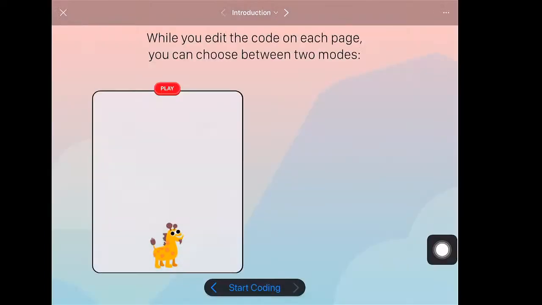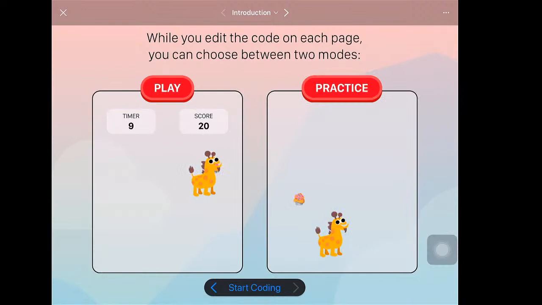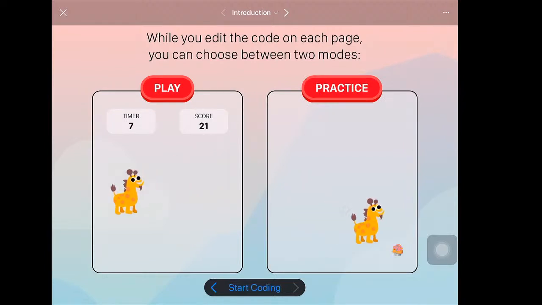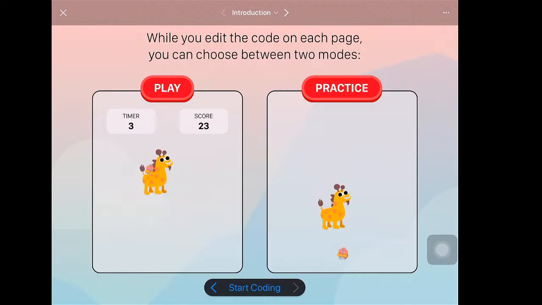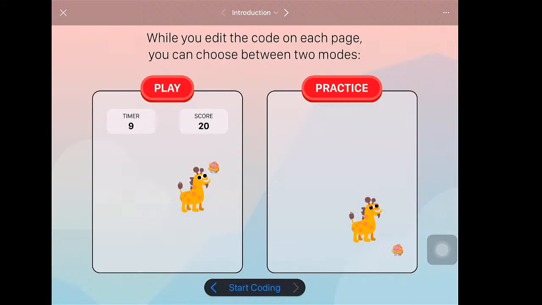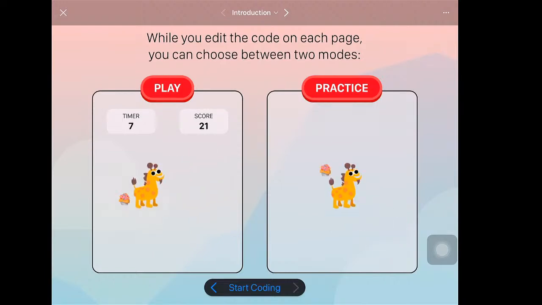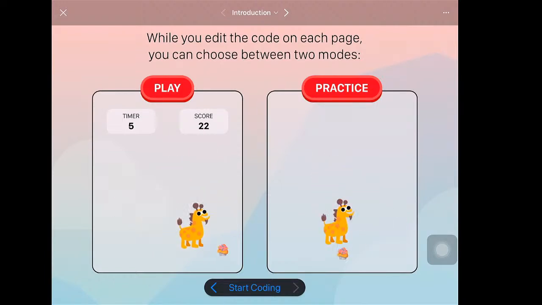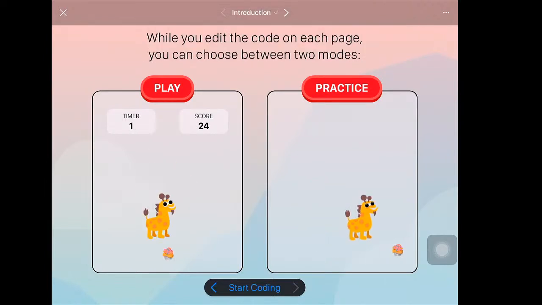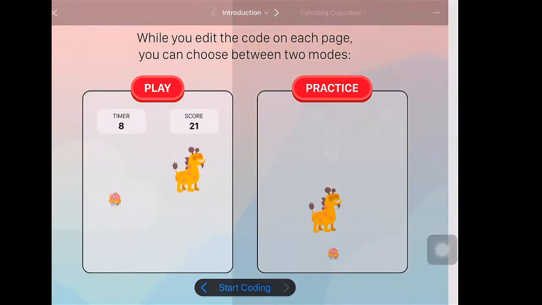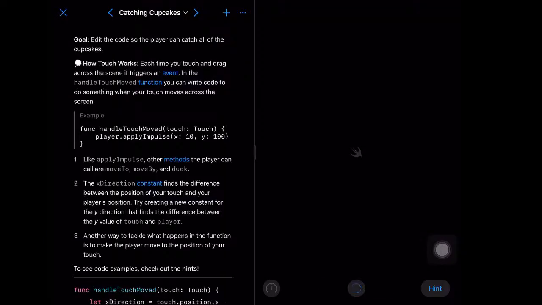While we're working through this playground that we'll be doing tomorrow, we can choose two different modes. We can choose play or practice. Typically, I start out in the practice mode to see if my code's doing what I expect it to do. And then I switch over to play to see what kind of score I can get. So I'm going to hit start coding here now, but this is going to be the end of our session for today. Because tomorrow we're going to handle touches.